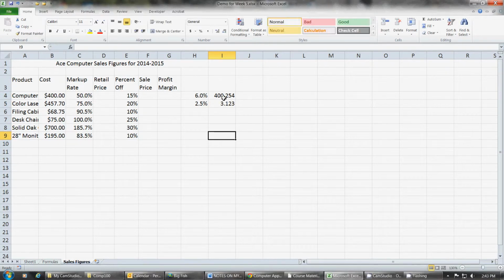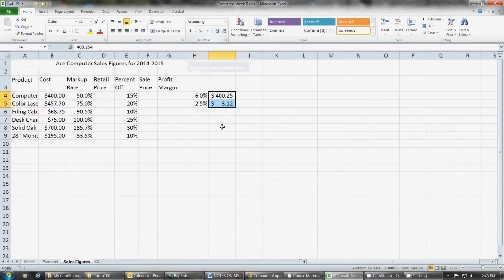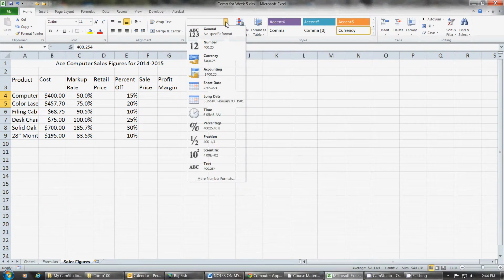And if I wanted this to look like money, I would click this little dollar sign, which is called the accounting number format. And now it got rid of those, just put two decimal places and put a dollar sign. Now actually up here there's two kinds of things for money. There's currency style and accounting style, and they're slightly different.